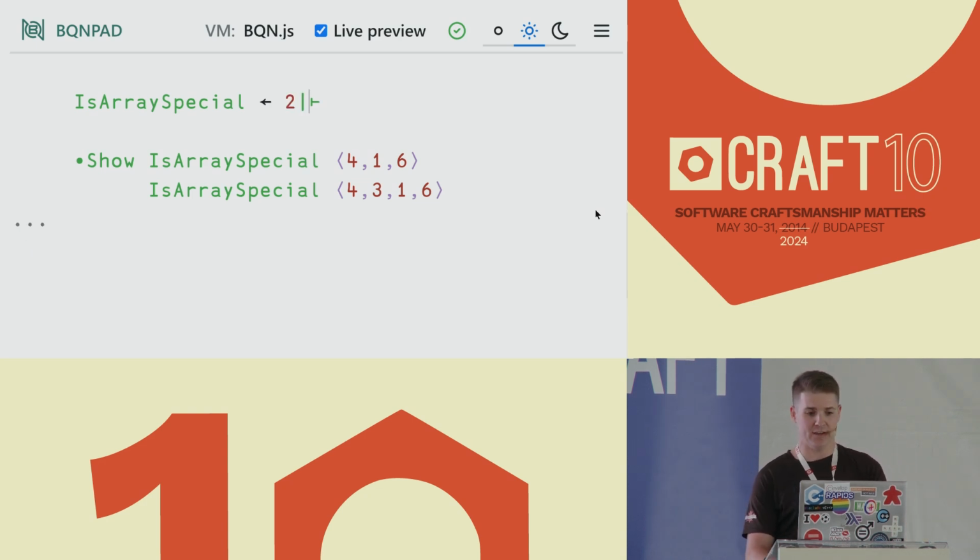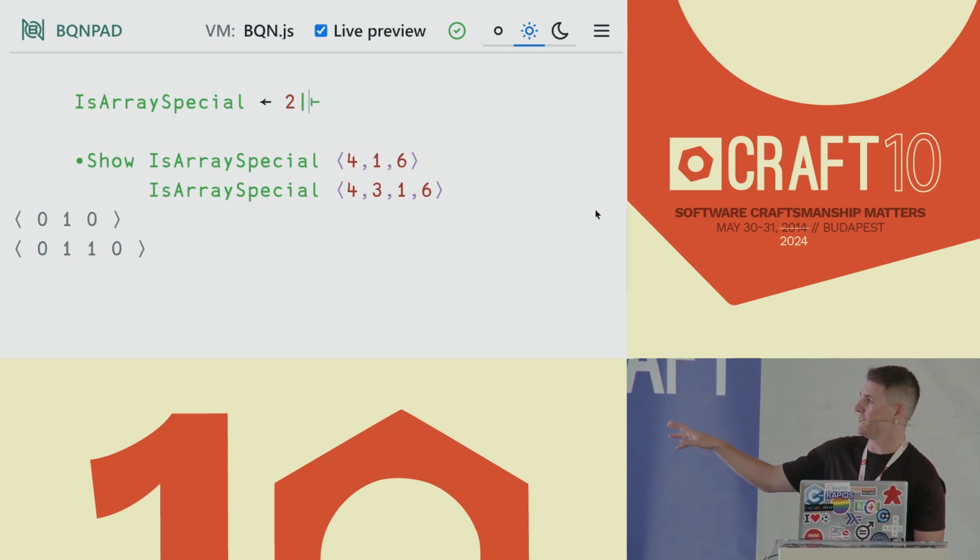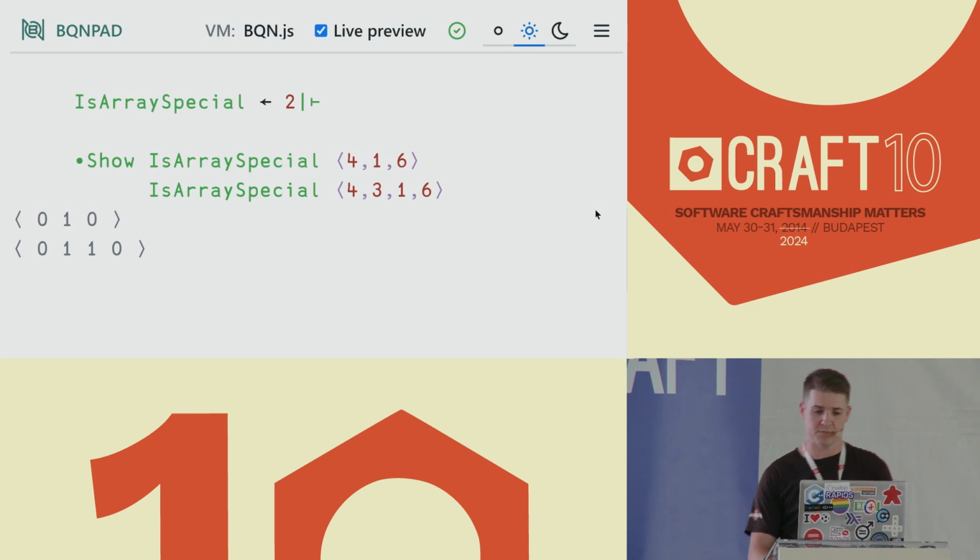But yes, let's keep going here. So we're going to do the same thing. We've got 2 modulus. And you can see here that BQN pad, this site, is really, really nice because you can evaluate multiple expressions at the same time. So we've got one that passes and one that fails. However, we don't have an n-wise reduction in BQN. So we have to do something else, which is basically a windows function.